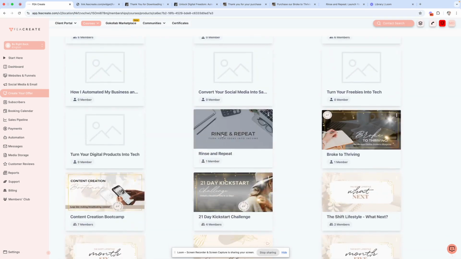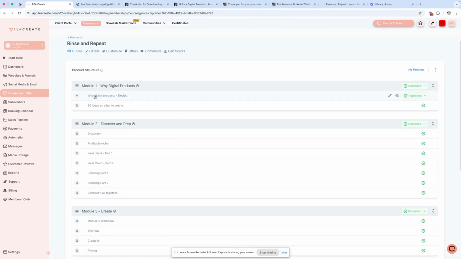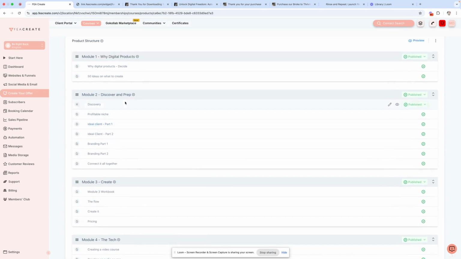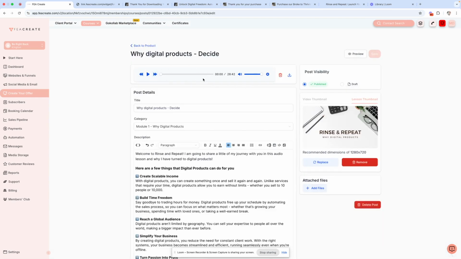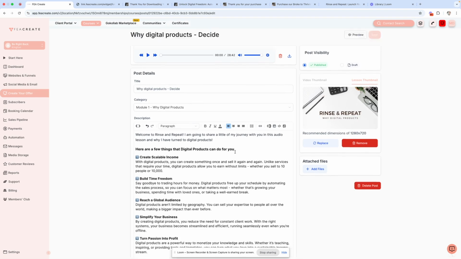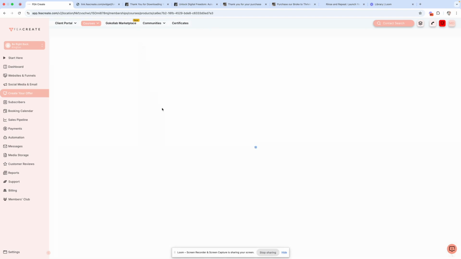We've got a rinse and repeat course here that I'm just working through creating, and this is what it looks like inside. So for example, we've got module 1, why digital products. We have module 2, discover and prep, and then we have lessons inside of those. This one here is an audio lesson, so you can just upload and add your audio. There's a description in here, a cover image in here, and then you can attach files in there. In this particular lesson, I don't have any files, I just have the audio.